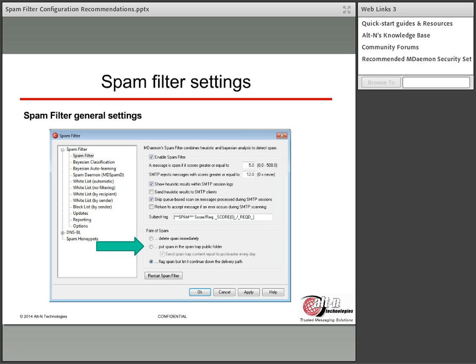So for high traffic servers, you could select the third option to flag spam, but let it continue down the delivery path, and then configure your content filter rules or rules on your mail client to handle spam based on the spam tag in the subject line.